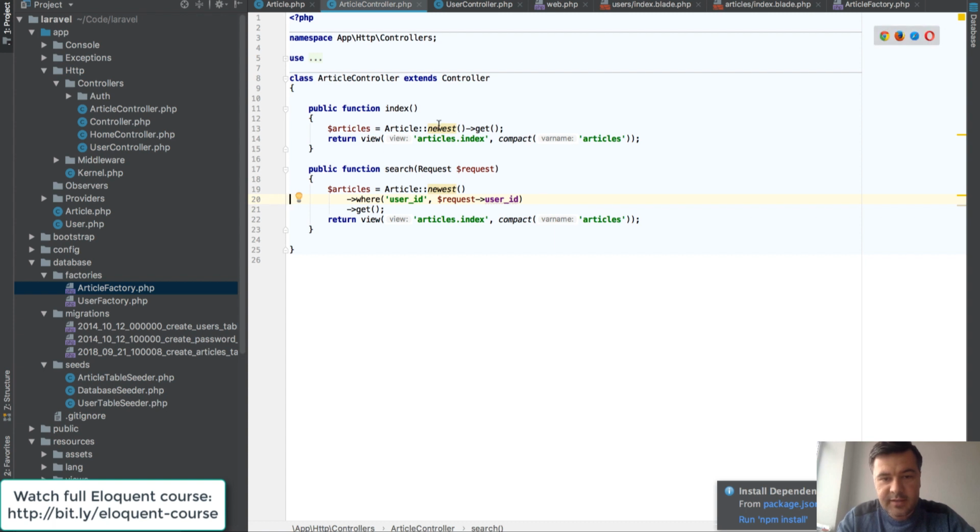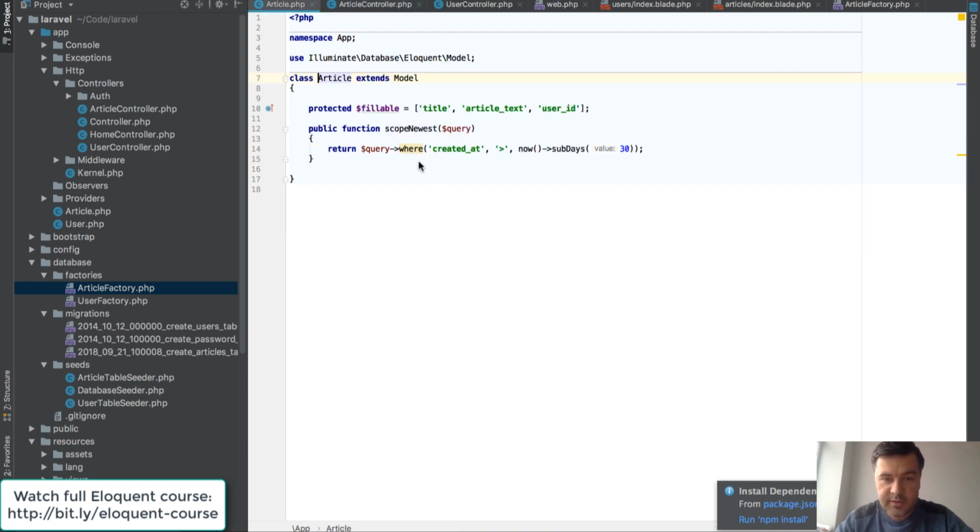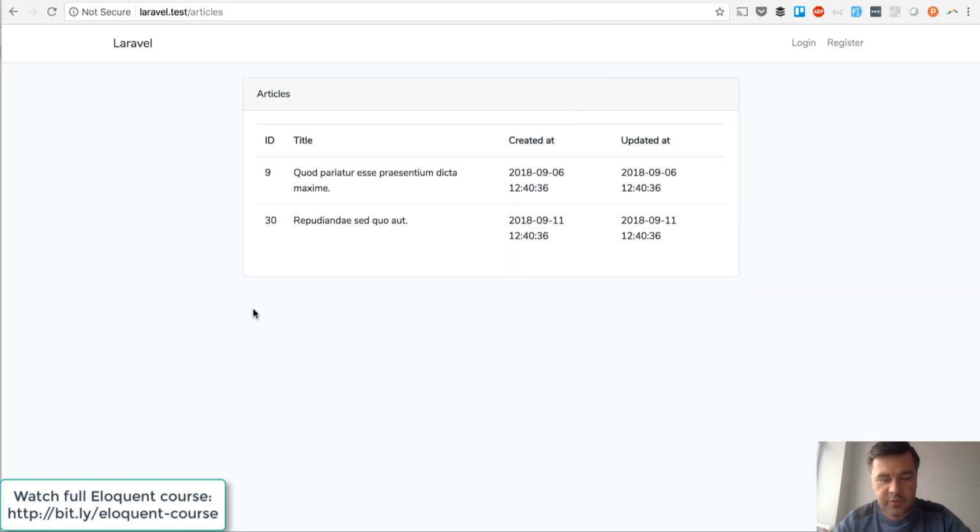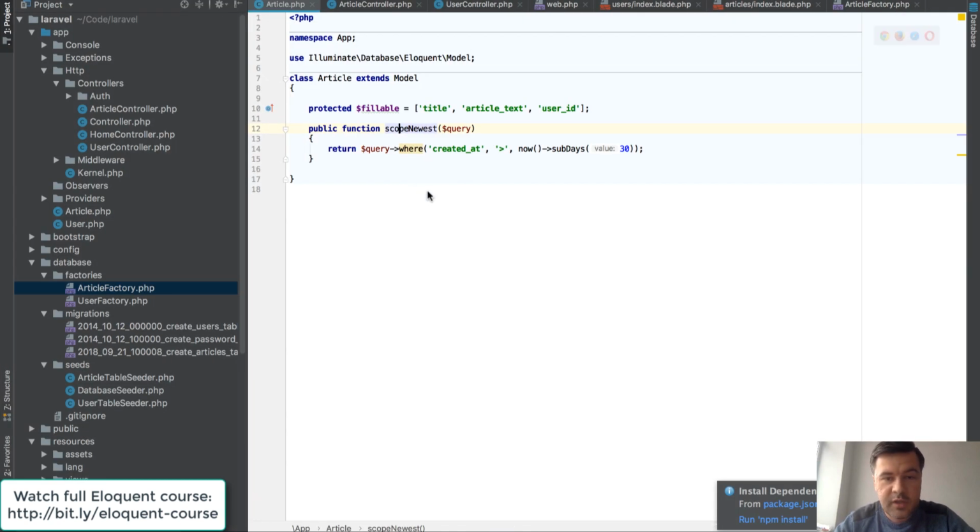Of course, it's not that readable because you have to know what newest is, but if you know the theory behind query scopes, you will easily find that newest is here. And let's see how it works. We refresh the page for the whole list, and it should not change. Same for search, same here. So it reuses the same scope, just define your function, parameter is query, and then return modified query by whatever you want here, created at 30, or whatever you want.